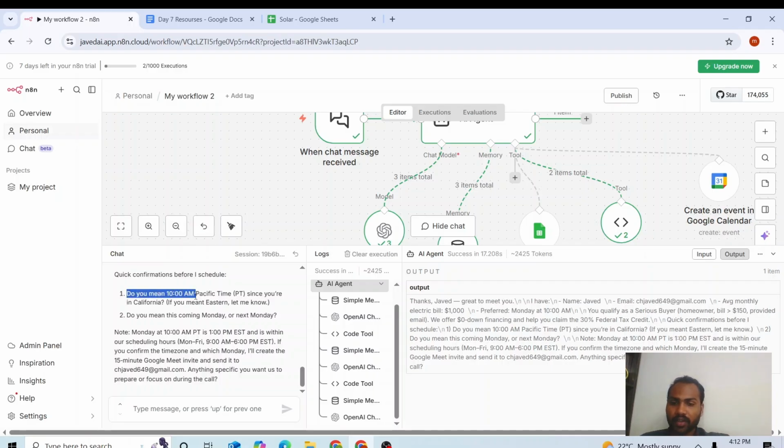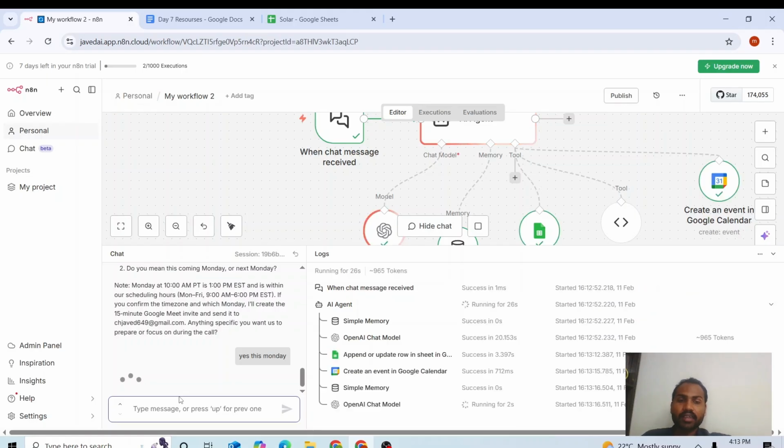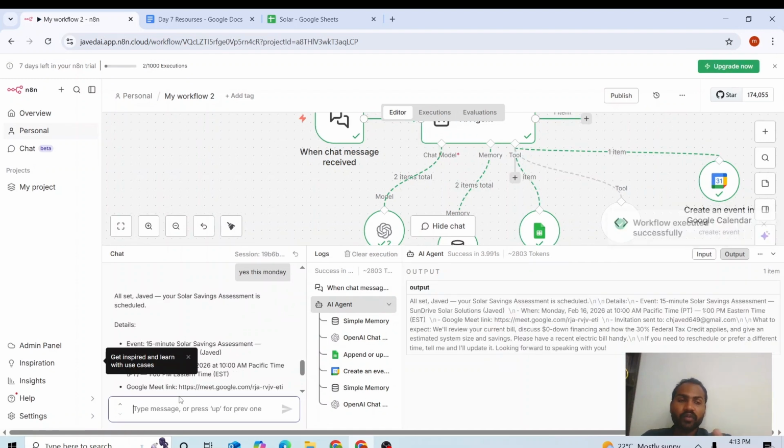So you can see it is going to ask, do you mean 10 a.m. Pacific? And yes, this Monday. Okay. So now it basically clarifies the meeting time first and then adds the meeting slot in your Google Calendar, so that you don't miss the meeting. So this is not simply a chatbot, it is basically a lead generation engine. Whenever anyone comes to your website, it is going to fill the form, and you get their details, or you get their intentions about serious buying.